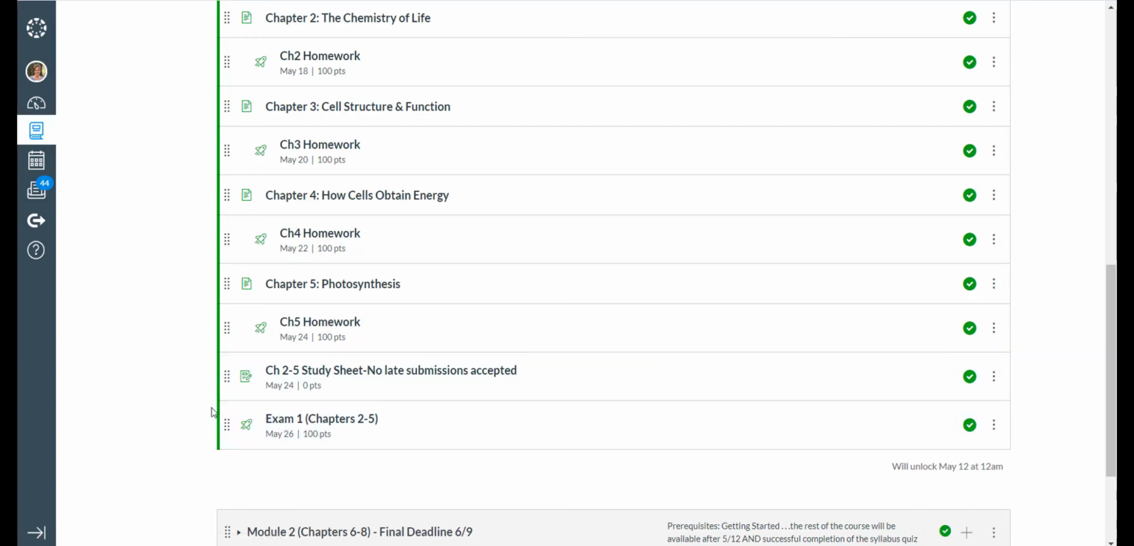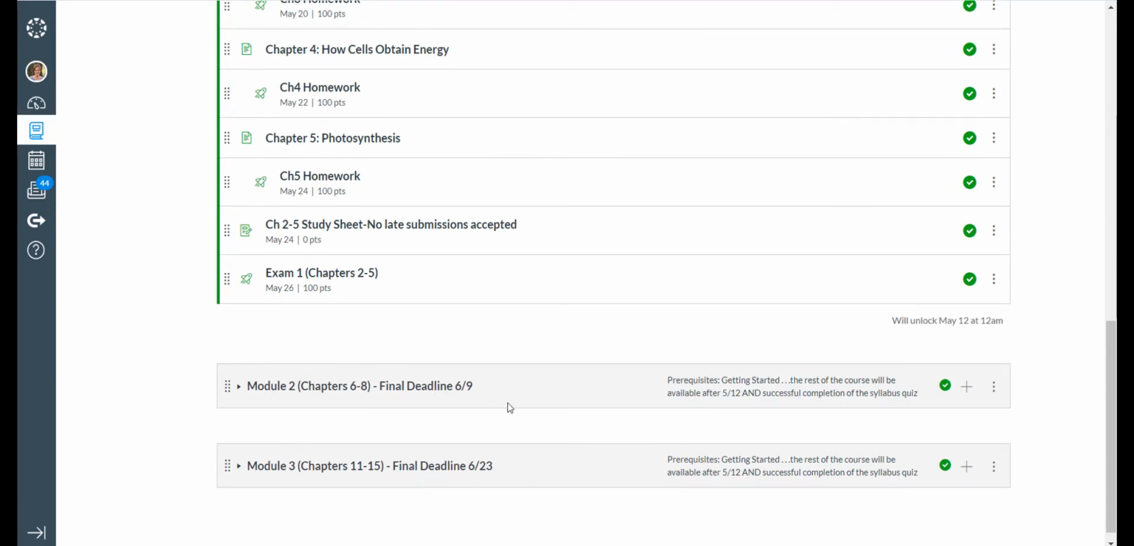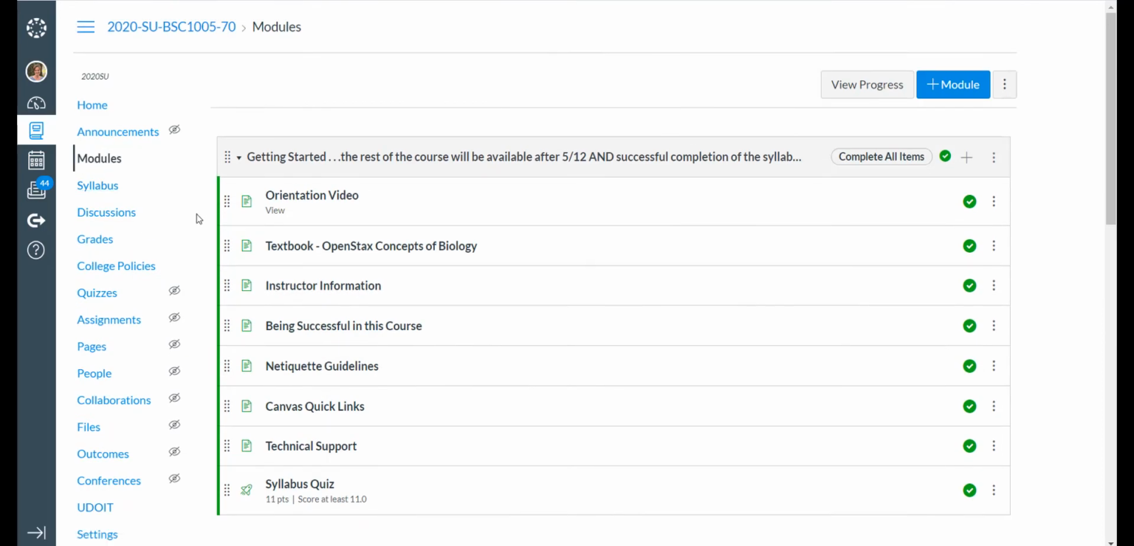Okay, so each module is set to open one after the other, and you can see when the final deadlines are here at the top for each module. This is also going to be on your course schedule, which is the last page of the syllabus. Again, I suggest that you do make a copy of that and hang it somewhere.